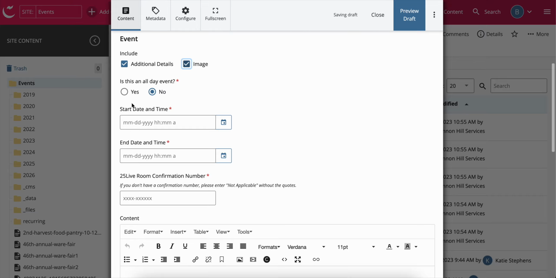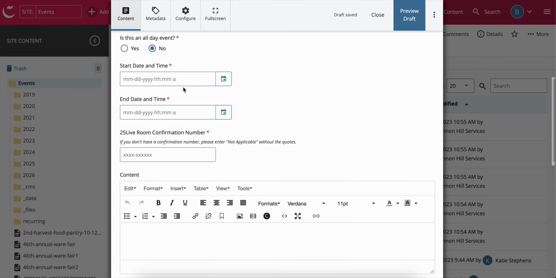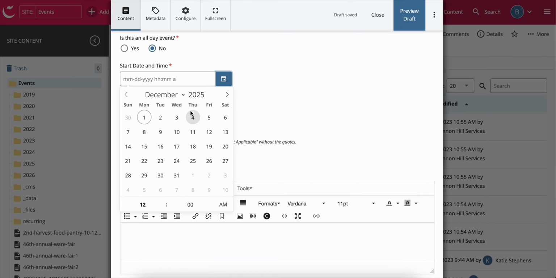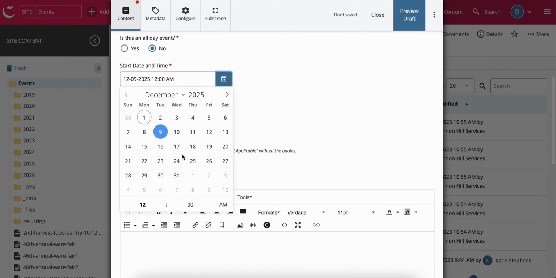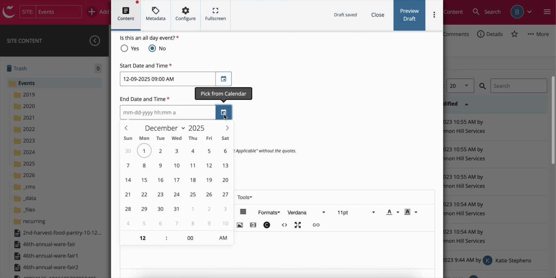You can mark an event as being an all-day event if you would like, but it is not necessary. If you're not going to mark it as an all-day event, you will need to provide a start date and time. So for this event, I'm going to put it in the future on December 9th, and I will set the time to be 9 a.m. Okay, and then for the end date and time, you can do whatever you want as long as it is after the start date and time that you provided. I'm going to just make it 1 hour in the future.